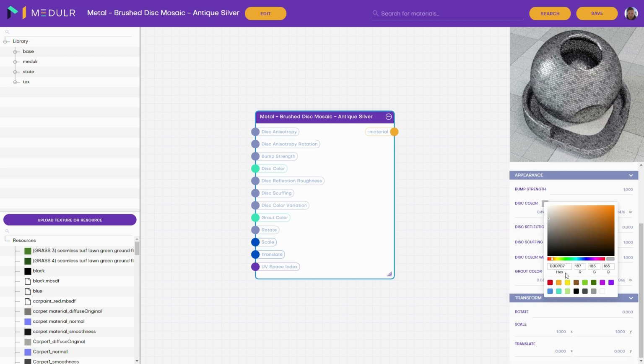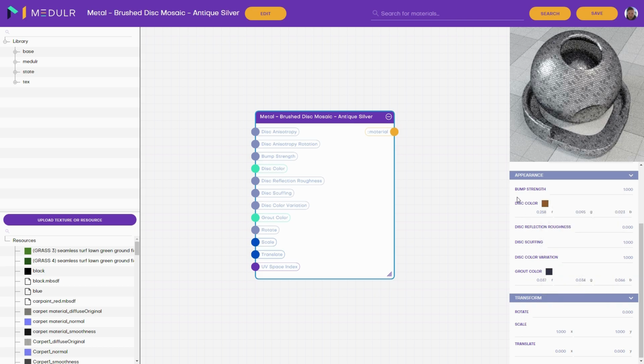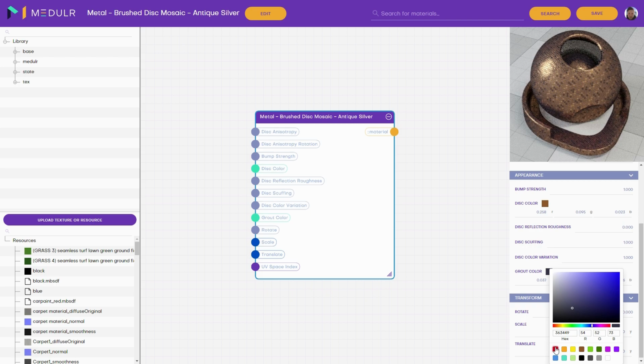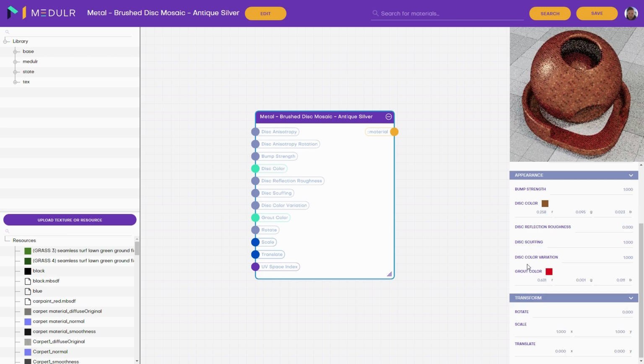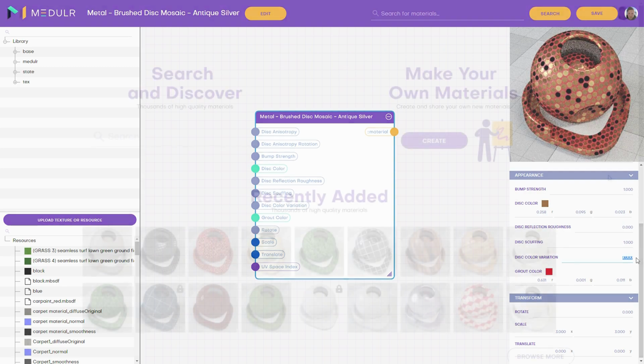We start by editing the disk color attribute, changing the color to brown, and view this change in the material viewport. Next we change the grout color to red. Then we edit the transform scale values and watch the tile and grout sections become 3 times larger. Next, we reduce the disk color variation attribute to 0 and make all the metal tiles the same color. As you can see, for this particular material definition, we have 12 different attribute parameters that we can edit to create a new custom material type.